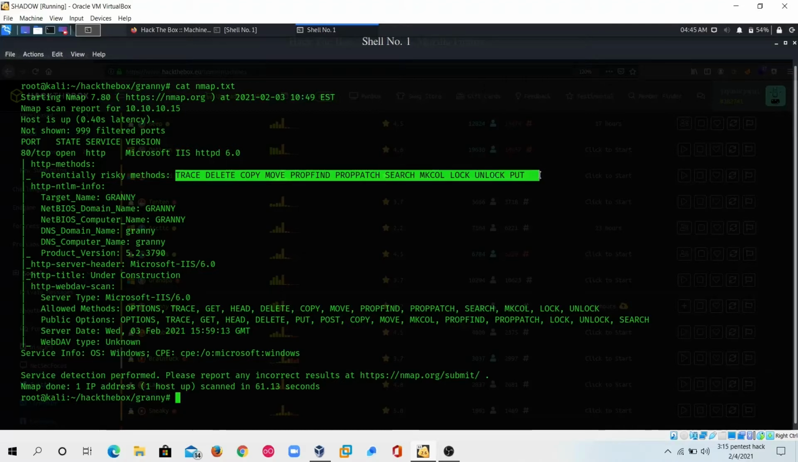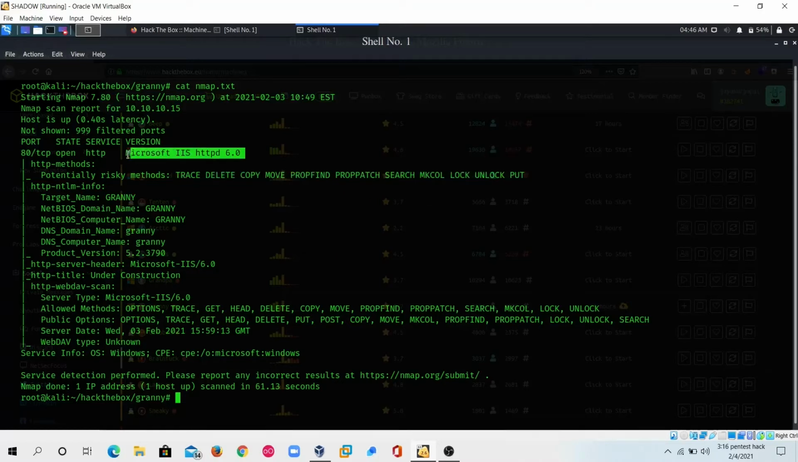If you see this type of methods open on a target machine, then it is quite vulnerable, because we can use a tool like curl, create a malicious file, and upload it from the terminal to the web page. Then we can execute the file and get a reverse shell from there. But this machine is quite vulnerable, as it was running Microsoft IIS httpd 6.0.